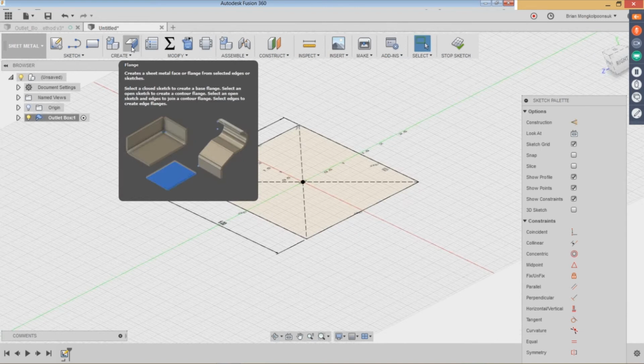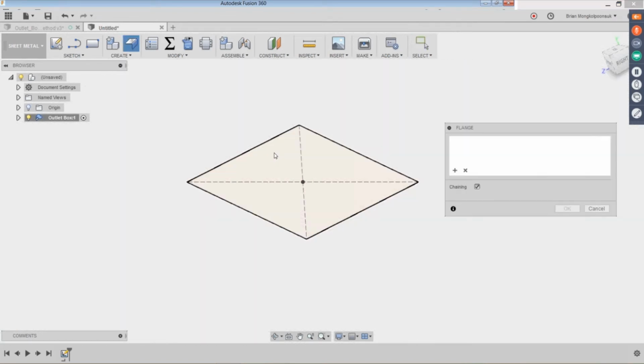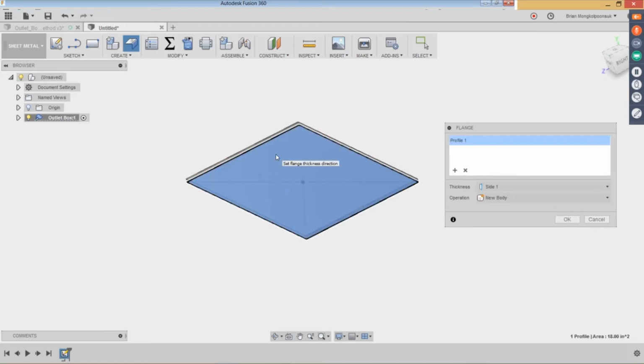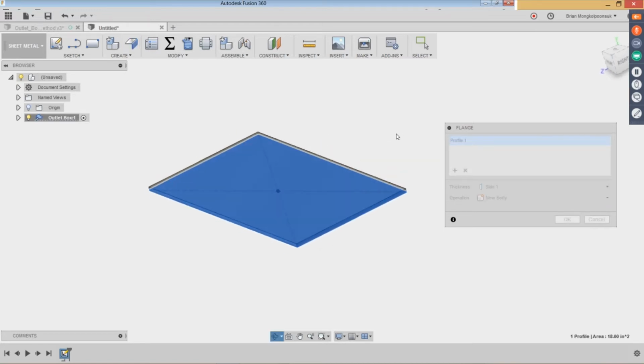And we'll go ahead and select the flange tool. And like I mentioned, it was a 4-in-1 tool. So the first tool that the flange does, or the feature that it does, is it creates a thickness in respect to the sheet metal rules, which we'll go over in a few minutes.